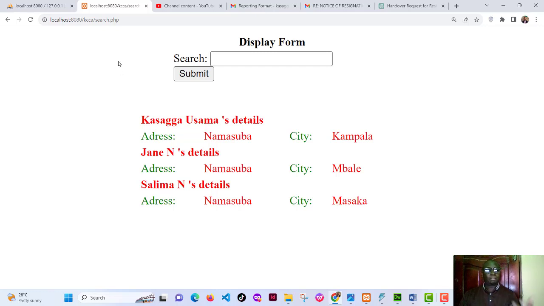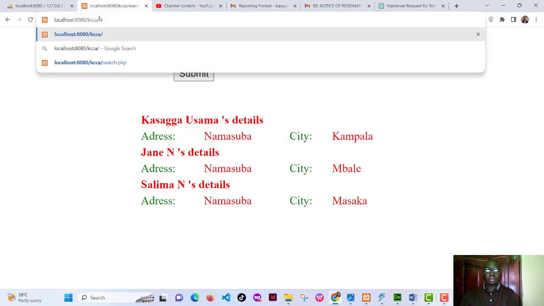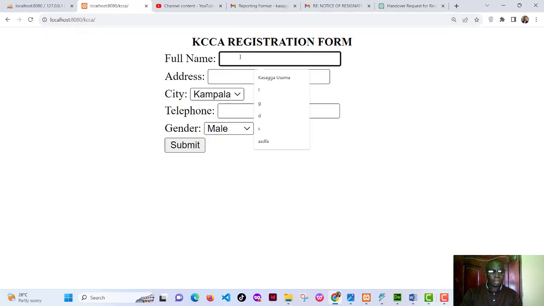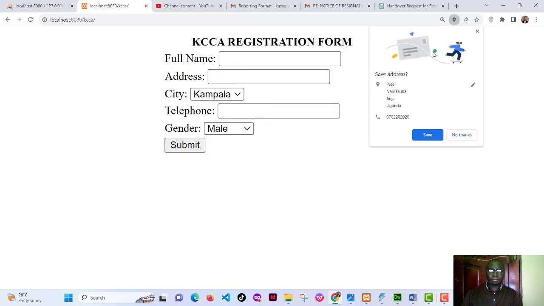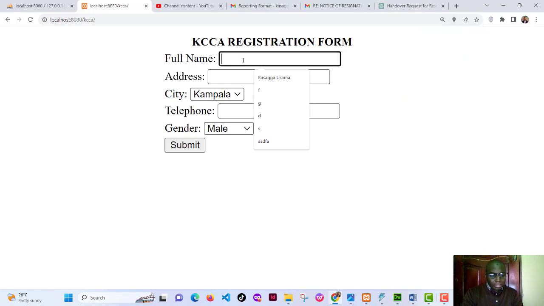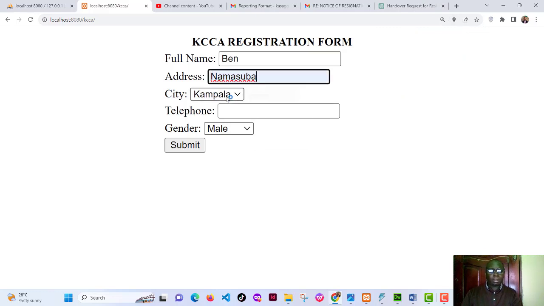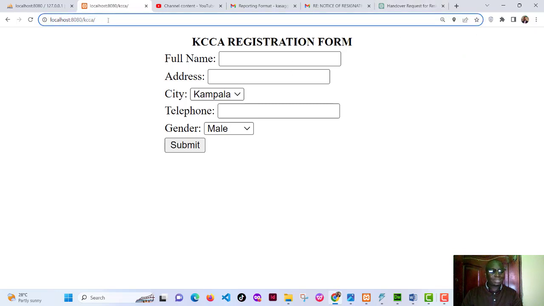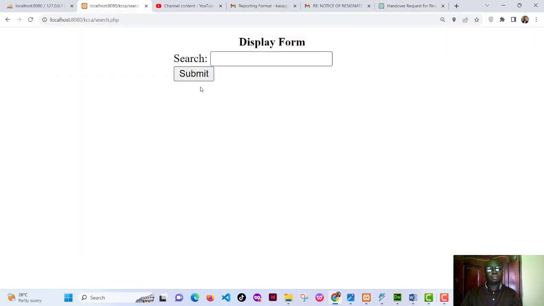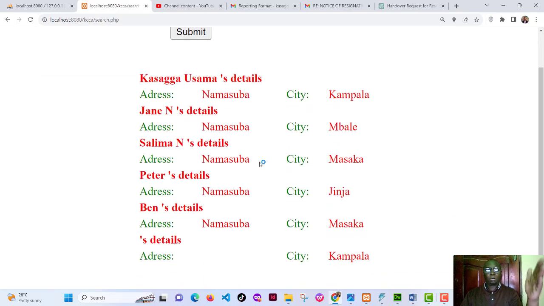Whatever I add to our table that we designed here, if I come here and add Peter from Ginger, telephone number, mail, then I save, then I come and add, depending on where you want to put him, then the data is going to be saved. So literally when you come to your search page, you just click here, and you're going to see all the contents that you have entered displayed here.